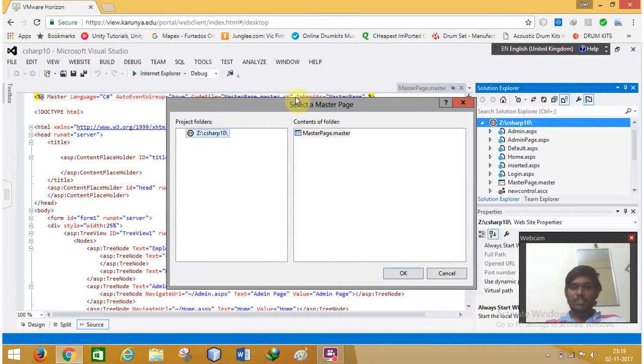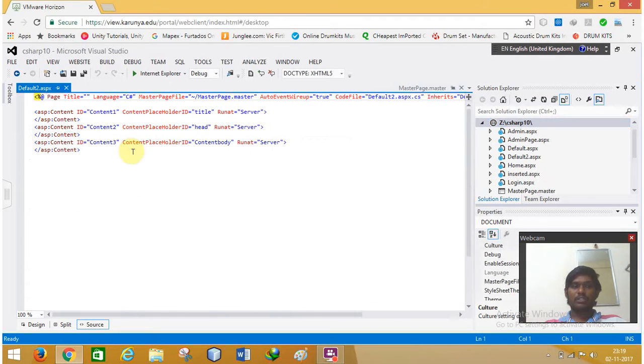See, select master page. So it gives a list of the master pages that you had in your present file. So just click on it and click OK. So you'll be getting like this here. So it contains content placeholder, title, heading and body, like header tag. Then in the header tag you have title, then you have content body.